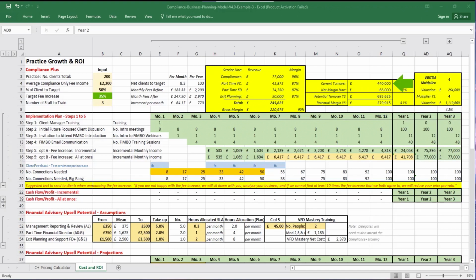So the revenue of the practice could potentially go from £440,000 to nearly £700,000. But look what happens to the margin, because the new work that we're adding is such high profit margin that we're on a 41% gross margin.